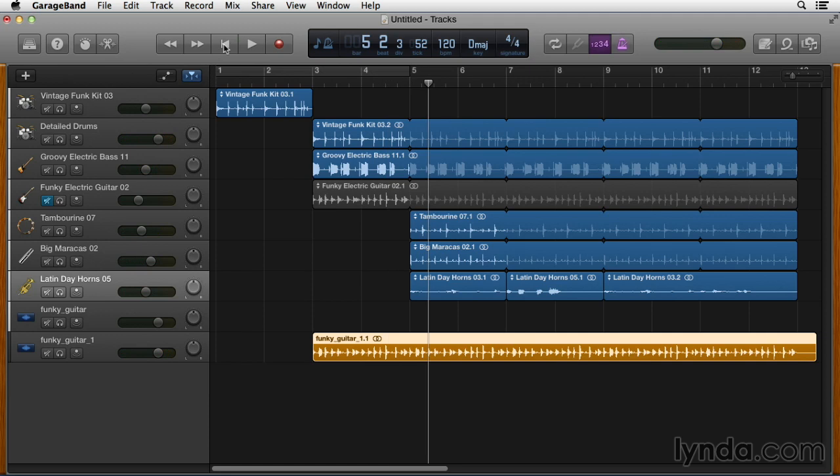But I think in most cases you'll probably start with an imported audio file, especially if it's music like a guitar or a piano riff, and you'll build the rest of your track around its key and tempo. But in any case, that's how to import an audio track into GarageBand.